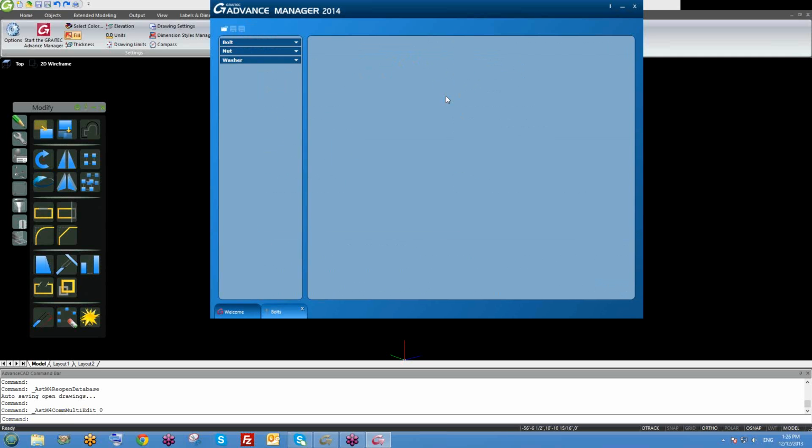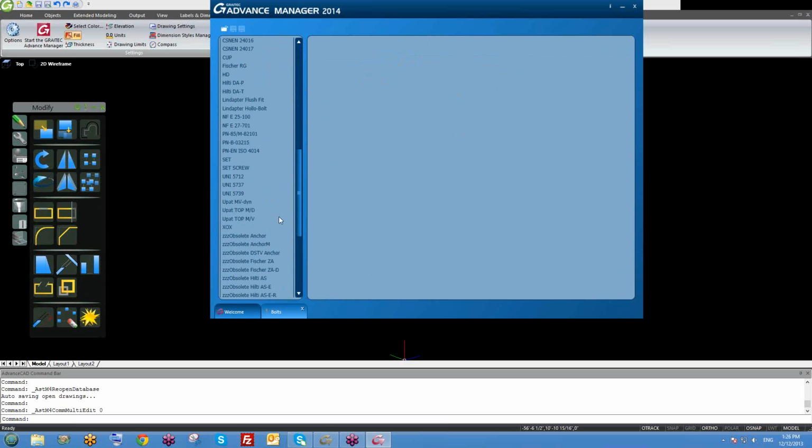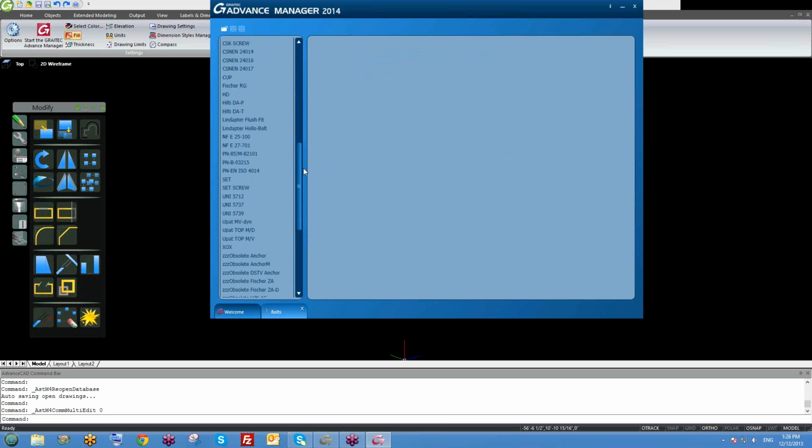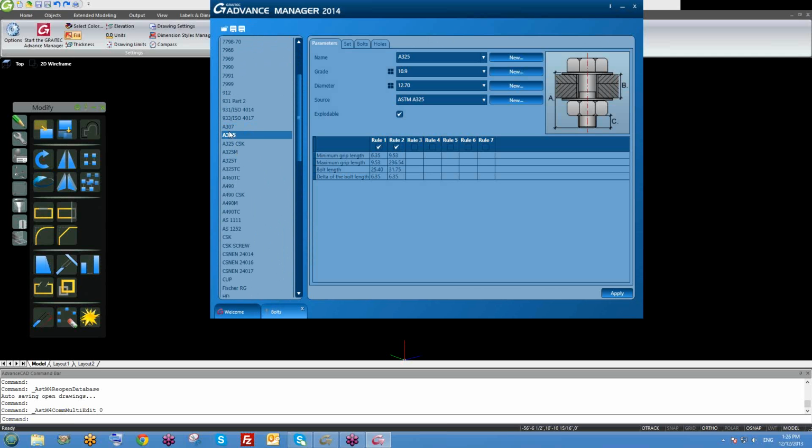Bolts. Here you can add a new bolt, but we don't cover this topic in a basic training, but it can be done. If you notice, I've added some new diameters here, but on your side you don't have them because on my side I have them modified. All right.